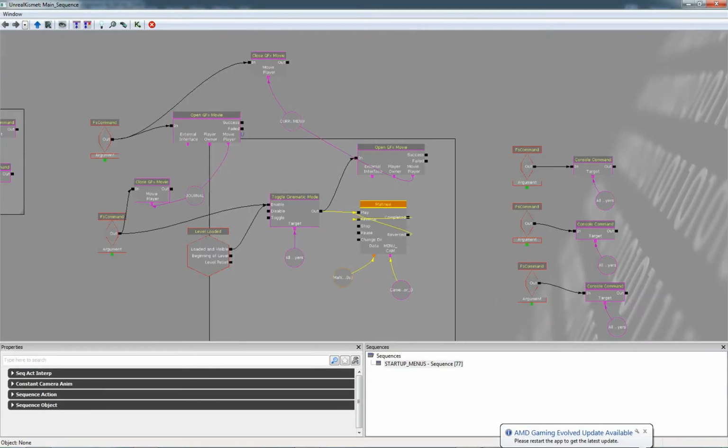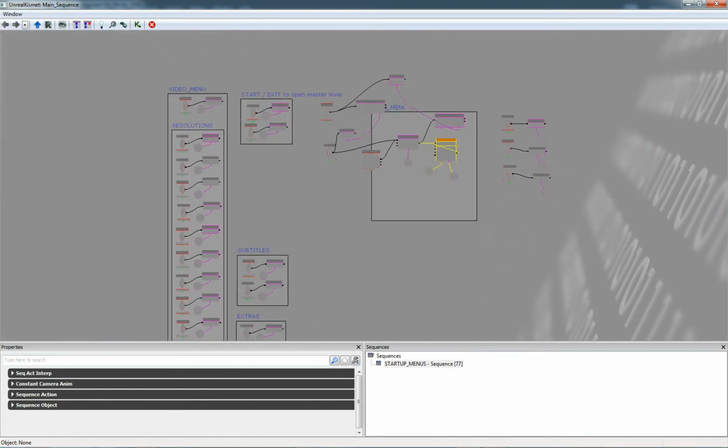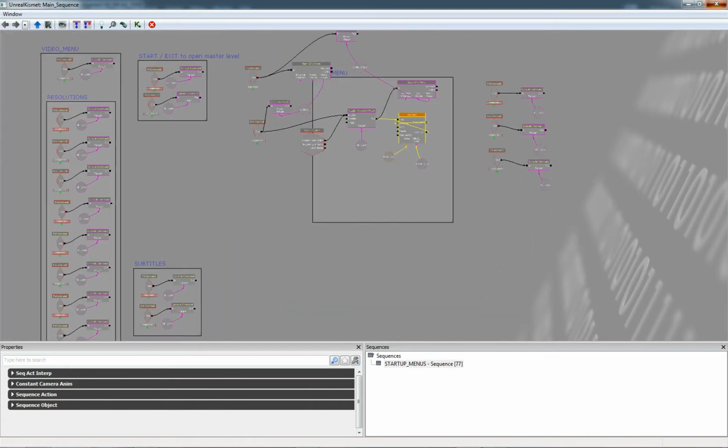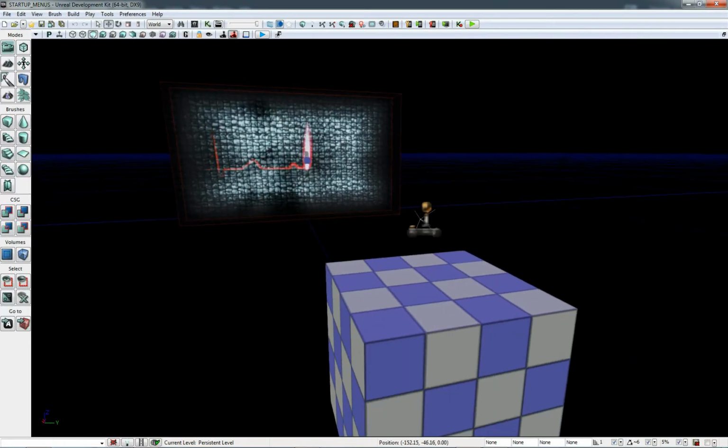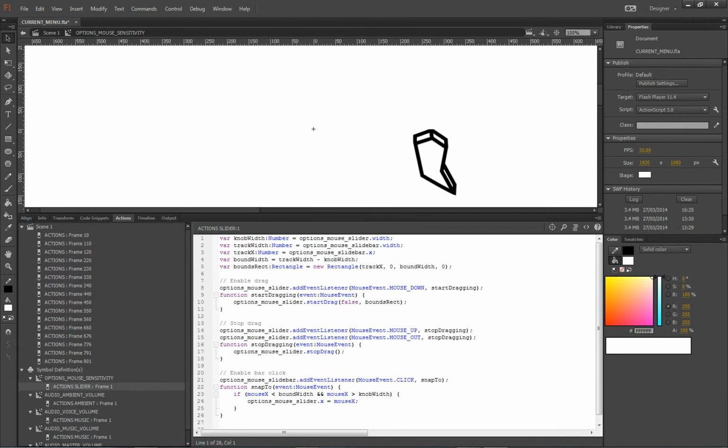All of this is no longer actually necessary. This opens up the journal, which isn't in the main menu anymore. It's just in game. So that's all there really is to see in Kismet. It's 99% FS commands. So we'll just have a quick look at the Flash now, just to finish it all up.